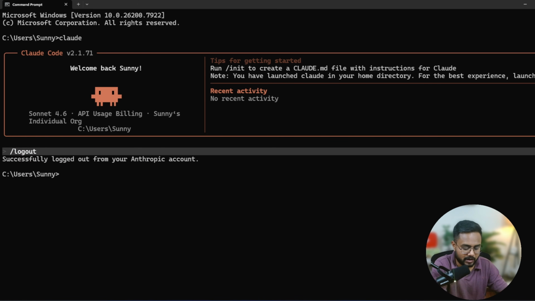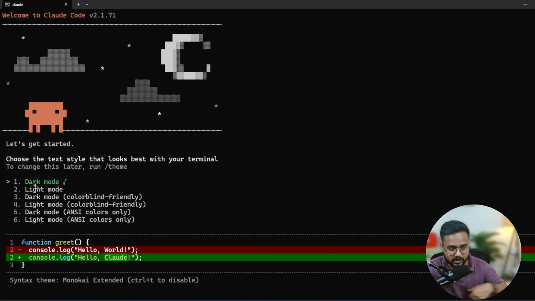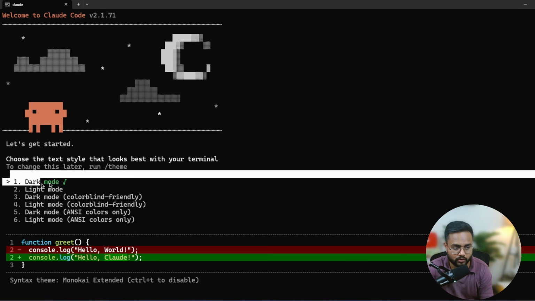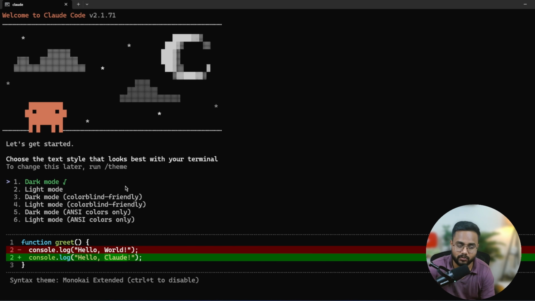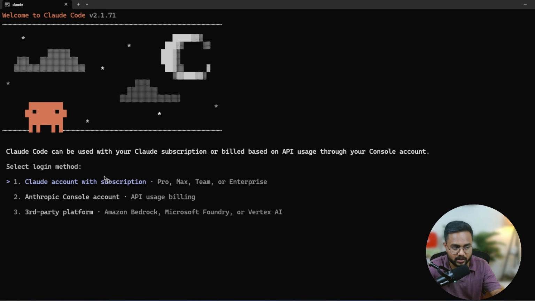So if I write claude now, it will ask me to sign up, sign in again. So here I have written claude. Now see, it is asking me which mode you want to keep. So dark mode, light mode, right? It is asking for this particular terminal. So if I click on the dark mode, it will keep the dark mode.